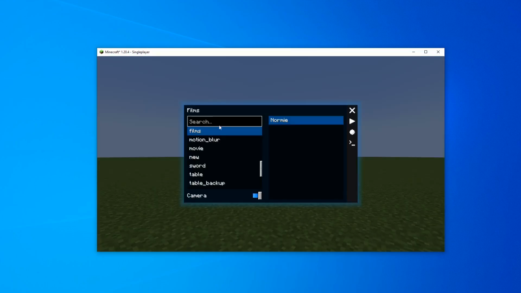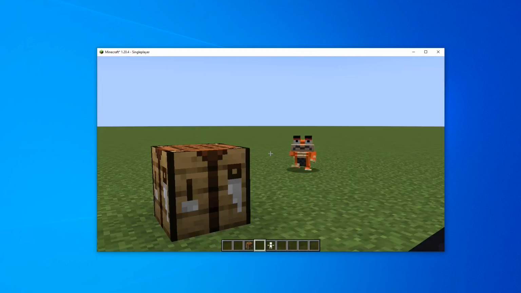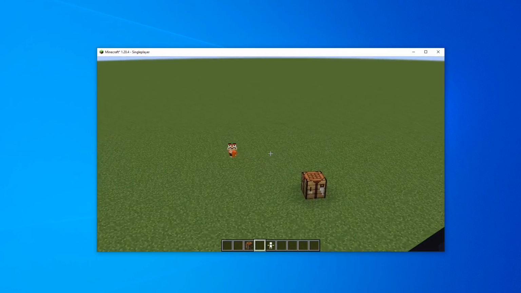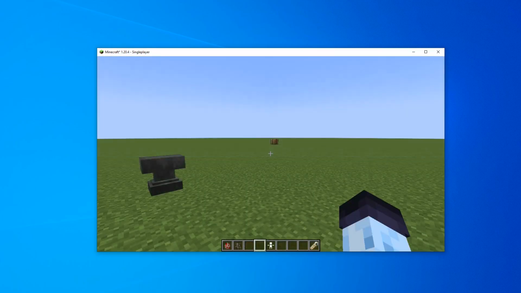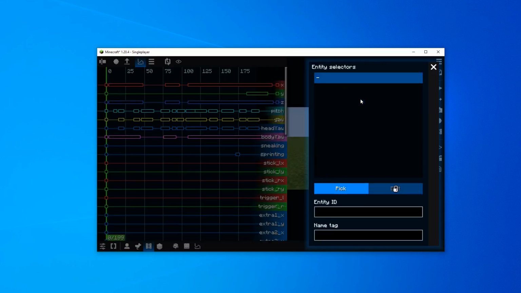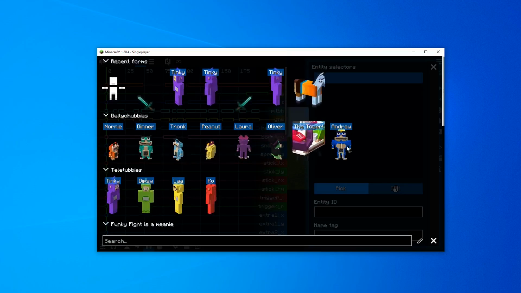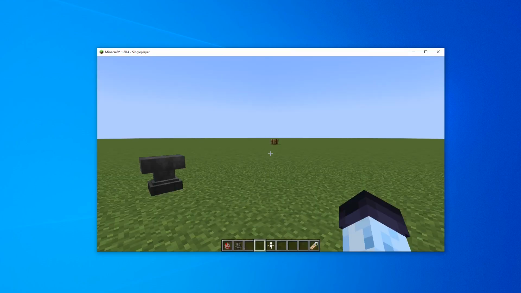Beside that, film's menu has also copy play BBS command, which allows me to see this scene in the world with a command, in case you need it for command block. And finally, we have entity selectors feature. What it does basically allows you to pick a form for a specific entity. So all entities would be replaced with the model Andrew, for example, in this case.